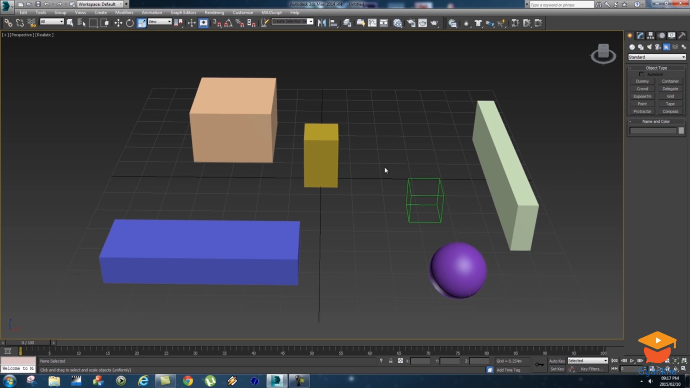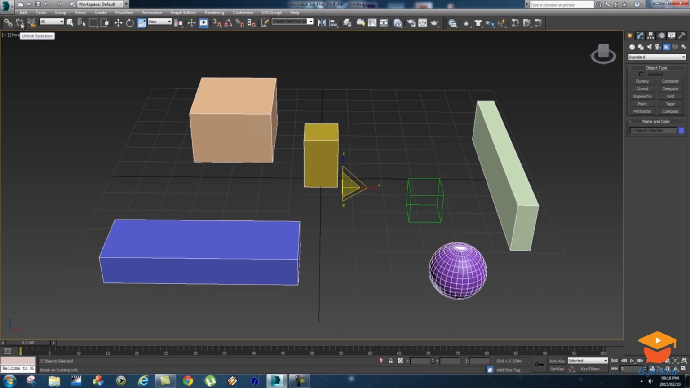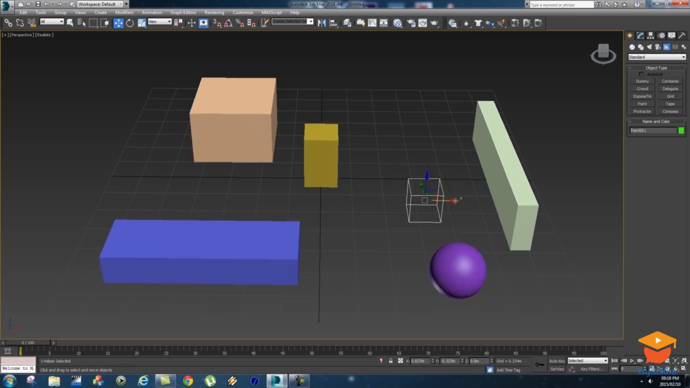So what I want to do next is unlink all these objects from this helper. I'm going to select them all again, so just drag over them, hold Control, and select your other objects as well. Next to your select and link, there's a broken chain. Then you just click on that and it will unlink all those objects from your helper. So if we select the helper again and move it around, it won't affect any of the objects.